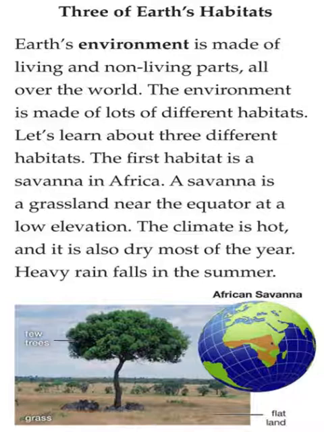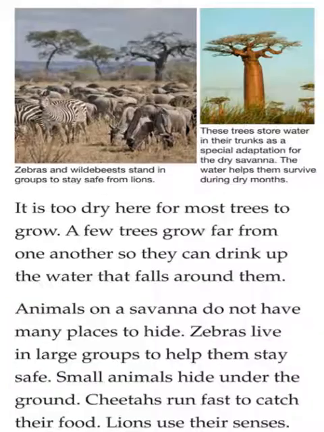Let's learn about 3 different habitats. The first habitat is a savanna in Africa. A savanna is a grassland near the equator at a low elevation. The climate is hot and it is also dry most of the year. Heavy rain falls in the summer.